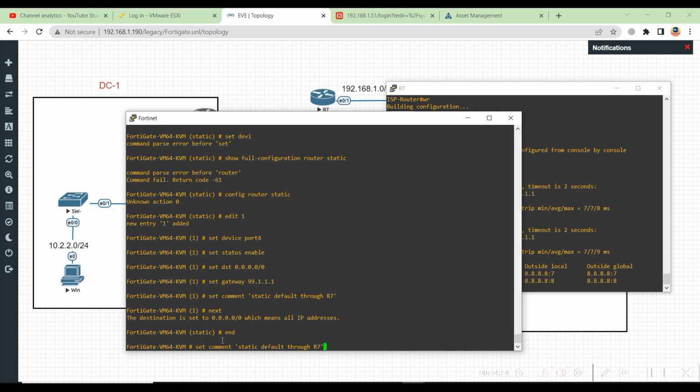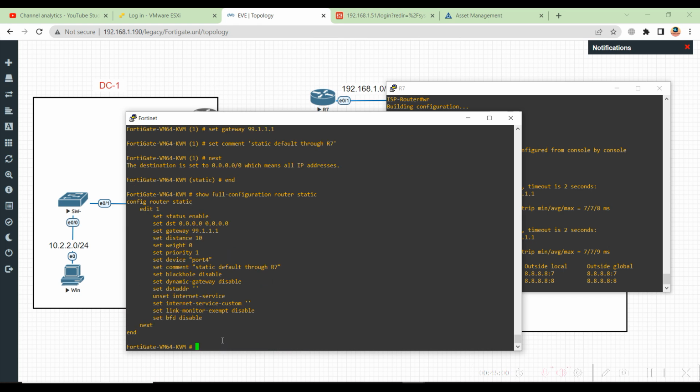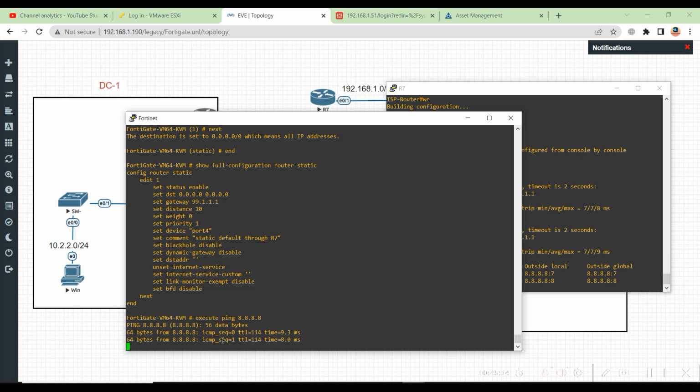Now if I do the same command here to show, I will see, yeah, so we will have these settings now configured. Now if I do execute ping to 8.8.8.8, this should work fine now.